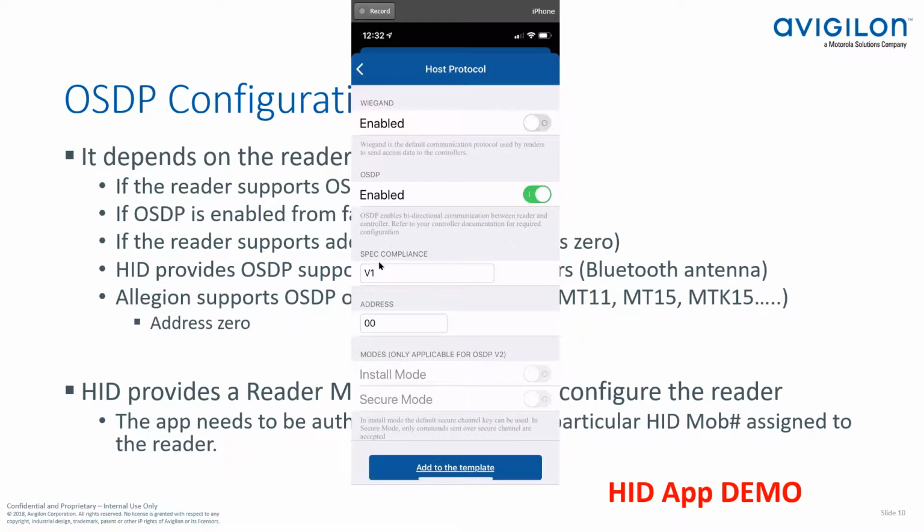Right over here, specifications. V1 is the standard that comes with it. If you want to use secure, encrypted mode, then get in contact with us. We'll try to help you to configure that, or HID, because that is a little bit of a configuration that needs to be done in here.